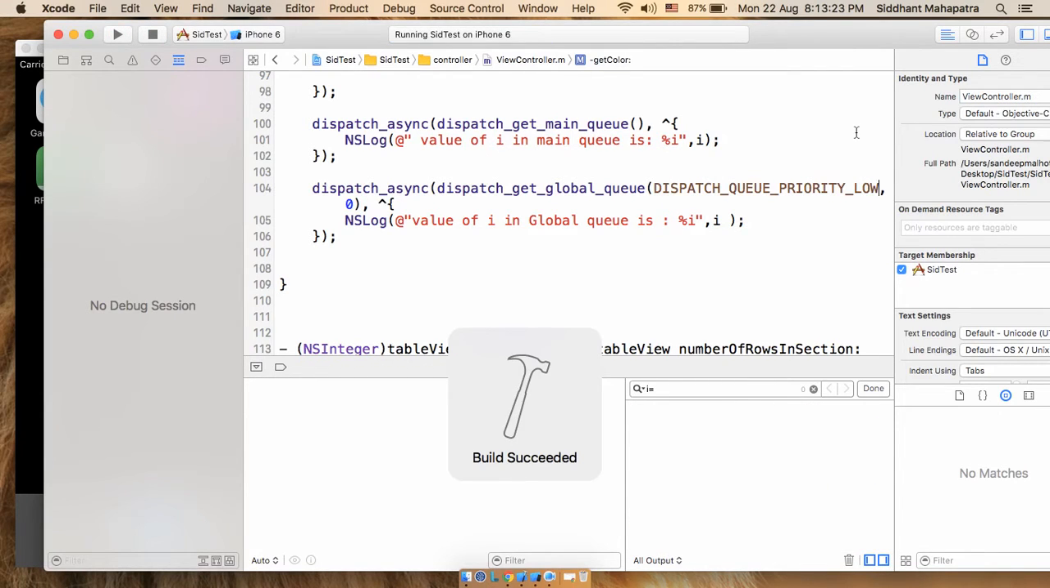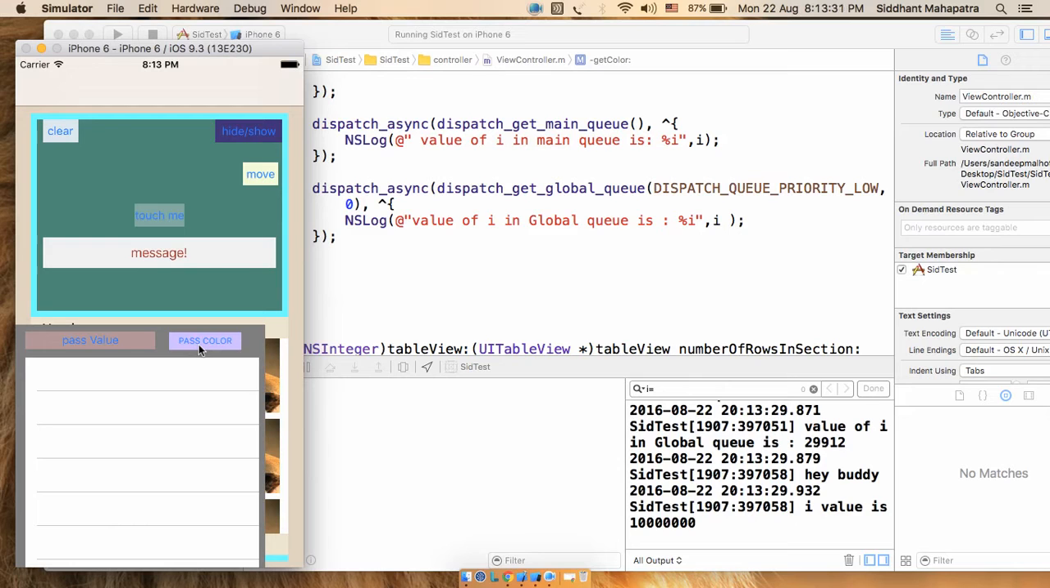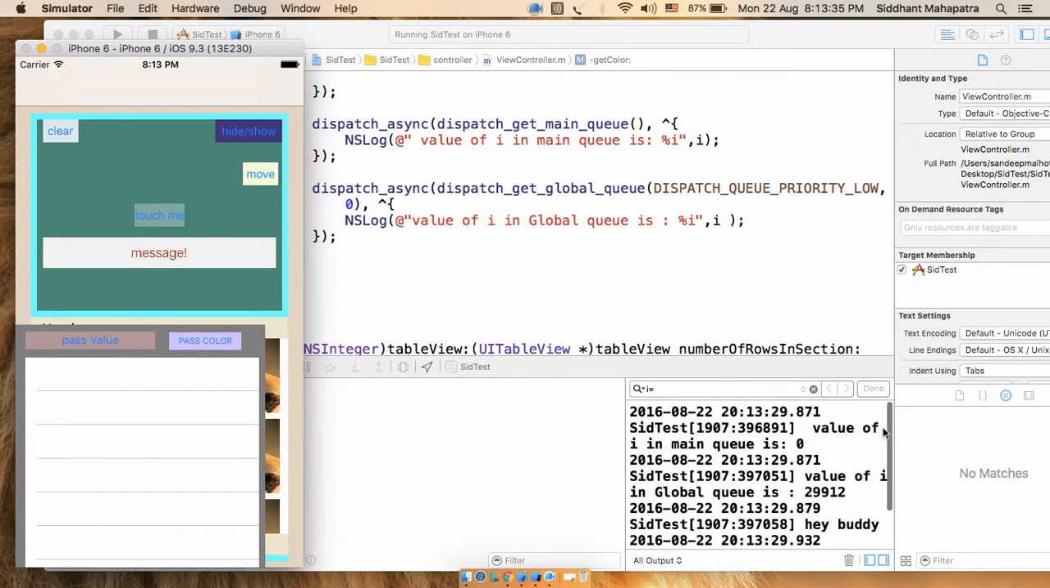So let's see how it works. Let me go to fast color. Yes, so here you can see value of I in main queue. So main queue executed first, then the global queue executed. At the time global queue executed, our own queue, my queue, was already initiated. So while global queue was executing the concurrent queue, it got 29912. Actually, global queue is something which, once the task is completed, once the process is free, it started working of its own. So here the global queue found the data as 29912.